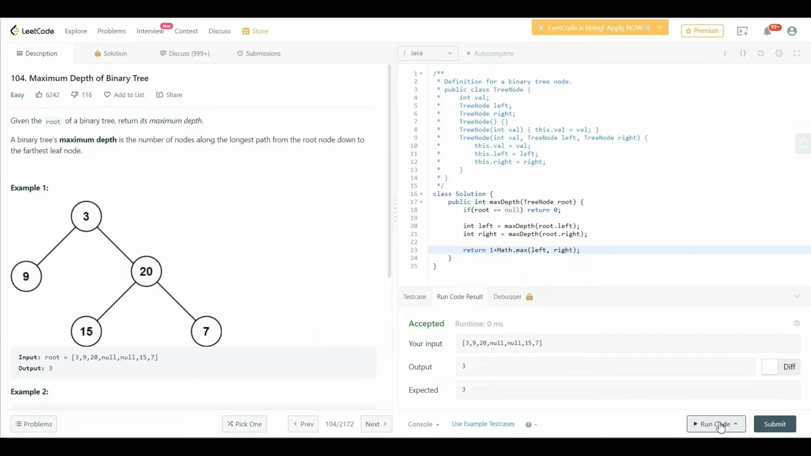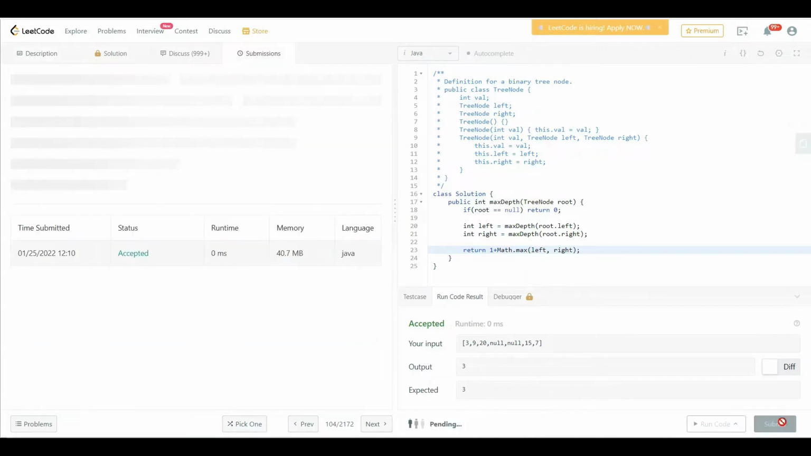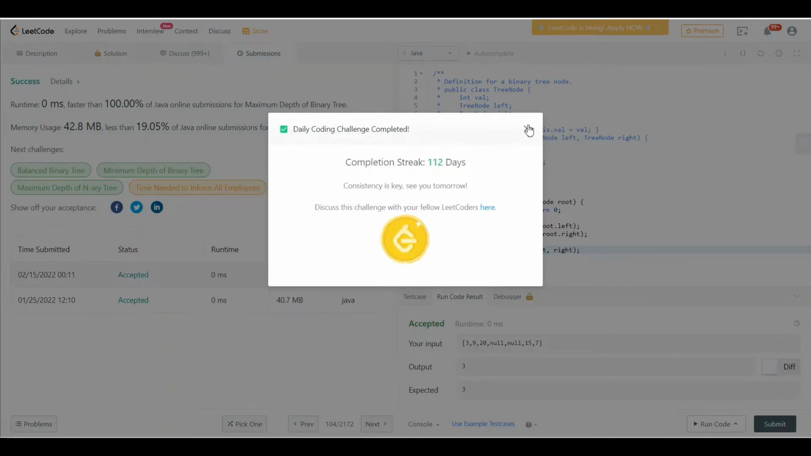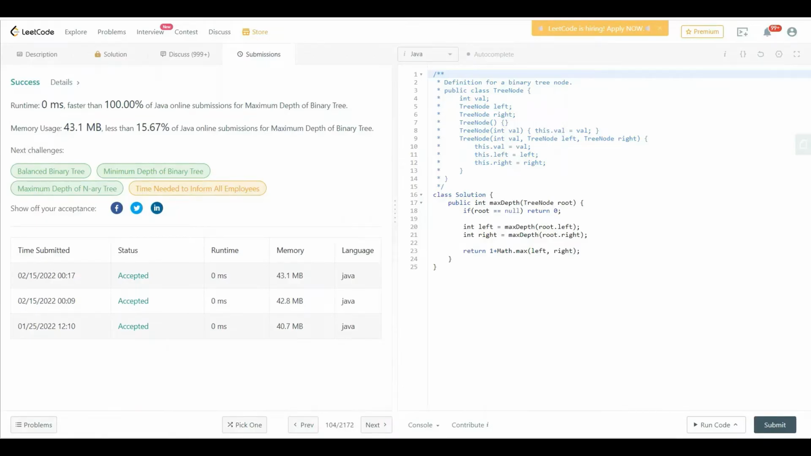So it did work. Let me submit our code to check if it is valid for all test cases and if it is optimal or not. It seems to be an optimal solution, and it is 100% faster. That means in terms of time complexity it is doing very well, but for space complexity it is only 15% better than other solutions. Why? Because we are using double recursion, and recursion uses auxiliary memory, so that is why it is consuming much space. Hope you understand the concept and enjoy learning, and if you have a better solution you can comment in the comment section down below.